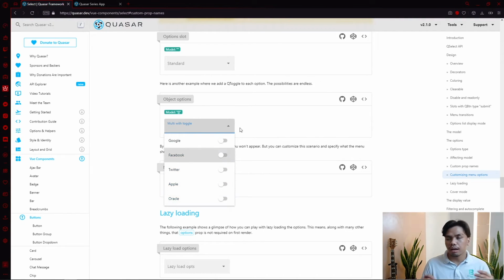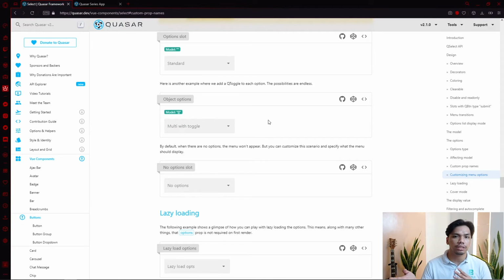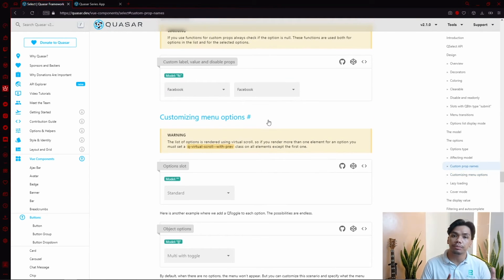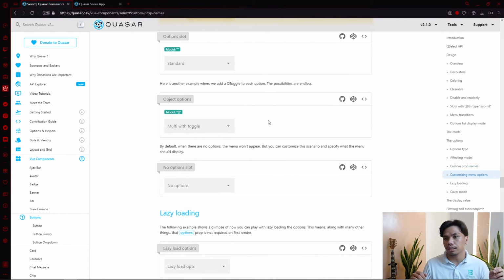So you can have a myriad of possibilities in terms of customizing your options. So that's using prop names, you can customize your drop-down content. So you can either add an icon to it or you can add another component. So the choice is up to you.